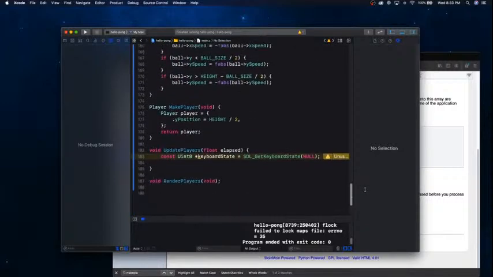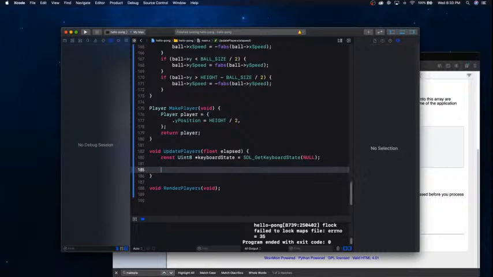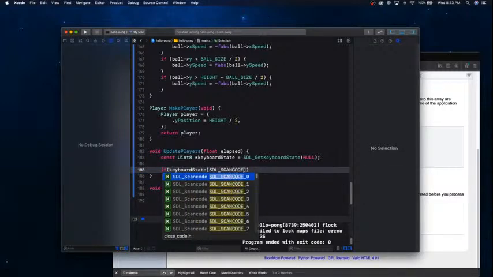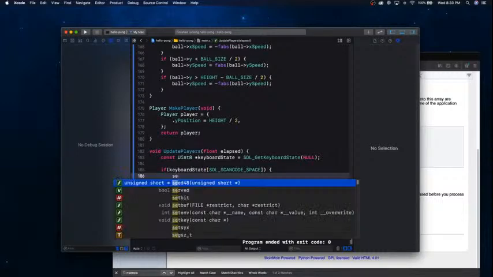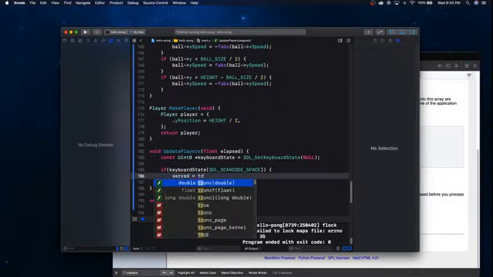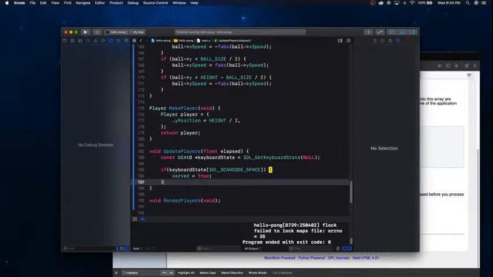And so here, we're going to say if we press the spacebar, then set served to true. And the way this array works is that if the key is not being pressed, then this index is going to return a 0 value, and if it is being pressed, then it's going to return a non-zero value. So that's how we use it in the if statement there.